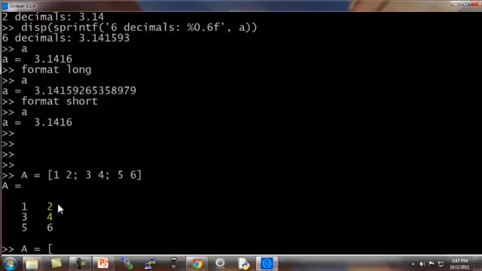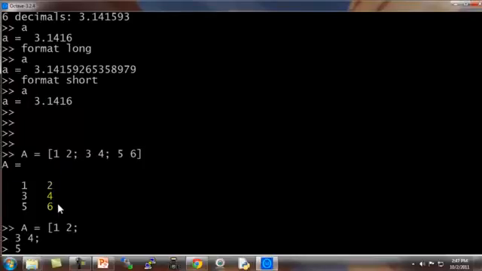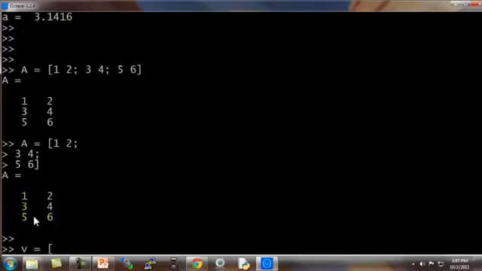There are other ways to type this. You can type A equals [1 2; 3 4; 5 6], like so, and that's another equivalent way of assigning A to be the values of this 3 by 2 matrix. Similarly, you can assign vectors. So v equals [1 2 3]. This is actually a row vector.